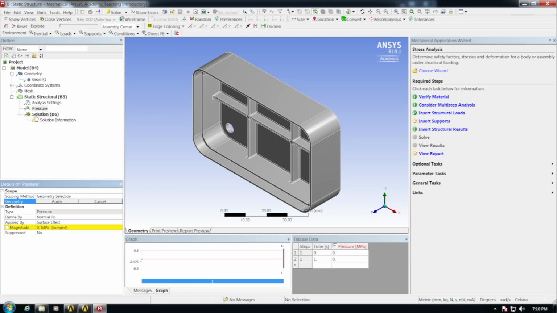When we do this, we see that pressure appears under our static structural simulation. The first thing that we have to do is select the geometry to apply it to. So we want to select all of the exterior faces of this cover. First I'll make sure that up here I'm in face selection mode, and I am. So I will click the exterior of the cover.